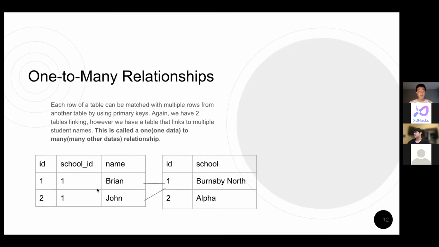In this case, you can have the same school ID, and this one piece of data can link to many data. That's why it's called a one-to-many relationship, where one piece of data can link to many. And this can create an even more meaningful relationship, because if you link Burnaby North to Brian and John, that tells us that Brian and John both attend Burnaby.